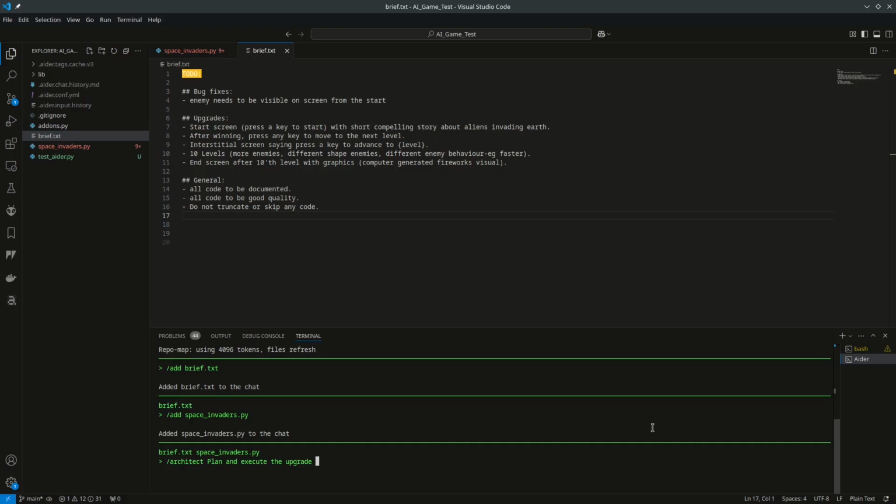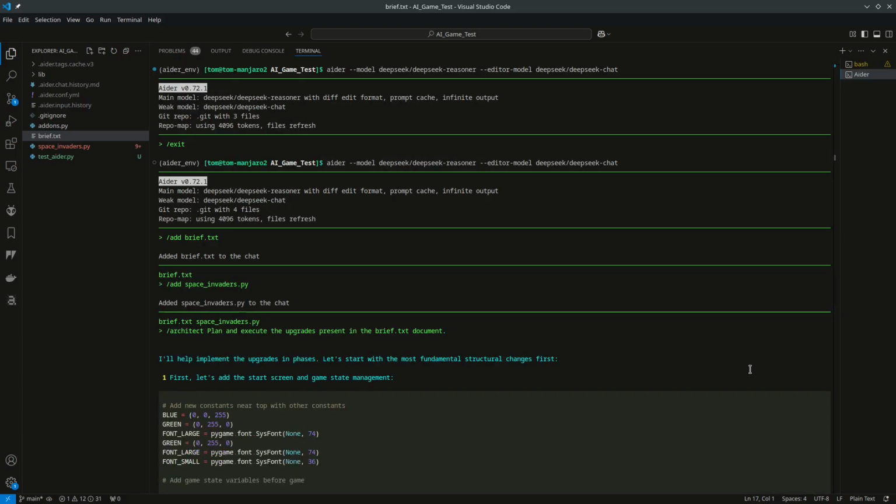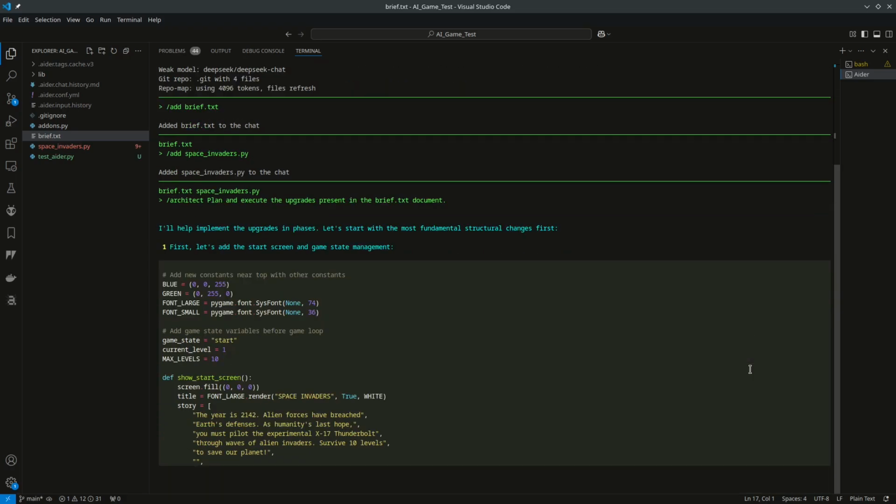So I'm just giving it a quick brief, and I'm going to tell it to use this brief.txt file that I've added to the repo. And hopefully that's all the code, well, pseudocode, not even all the typing I'm going to have to do here. I'll just make that full screen and have a look at the output.